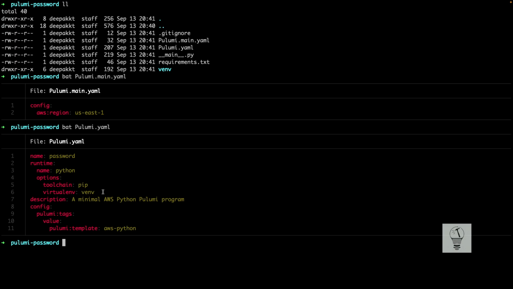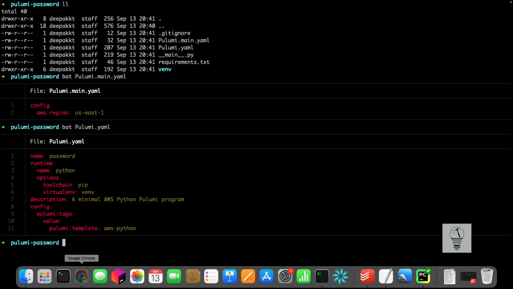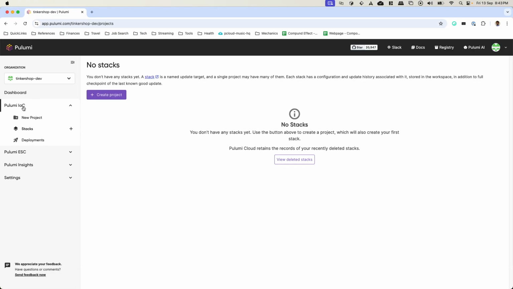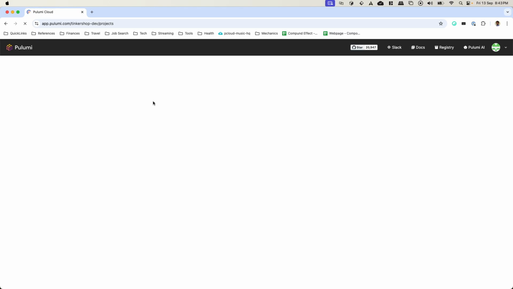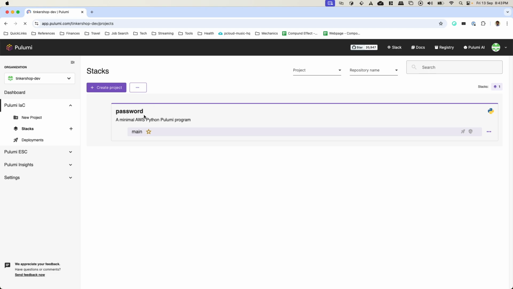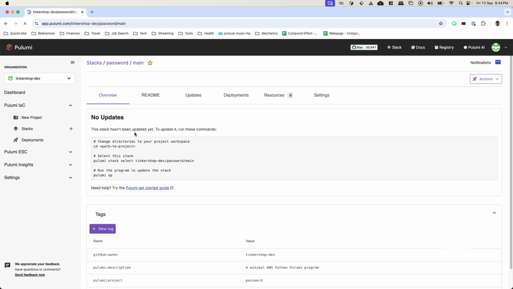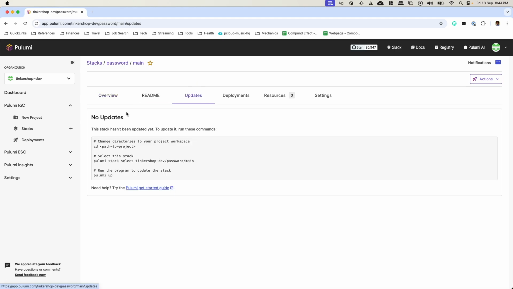Now, at this point already, if you go to the Pulumi UI and you look at stacks, you see that you have your password project along with the main stack. The main stack will be empty, however, because we haven't done anything with the stack at this point, and the updates will also be empty. We will look at what updates mean a little down the line.